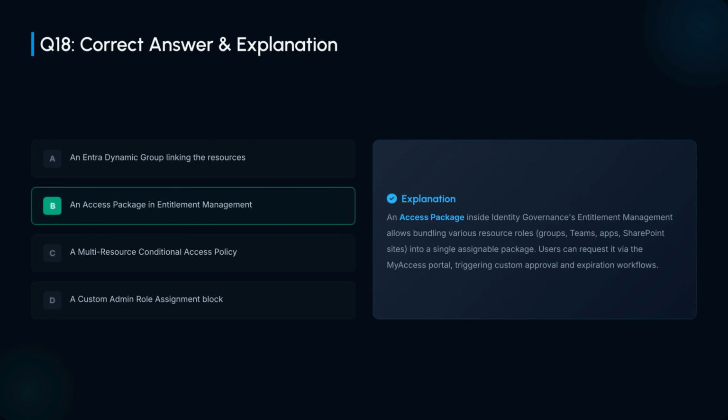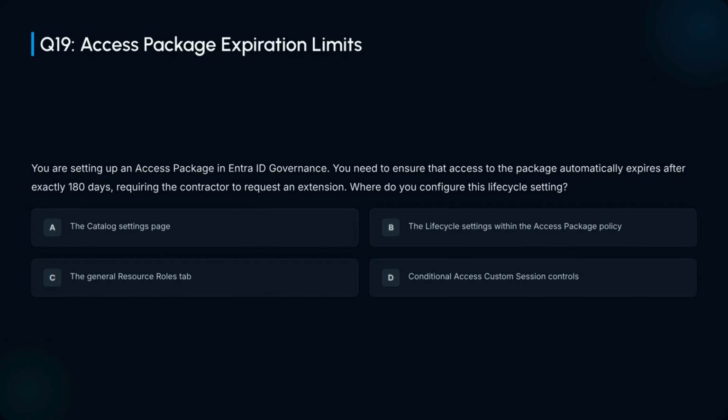Question 19. You are setting up an access package for contractors, ensuring access automatically expires after 180 days, requiring an extension request. Where do you configure this lifecycle setting? The correct answer is B, the lifecycle settings within the access package policy. This policy area dictates assignment duration, renewal requirements, and other access lifetime parameters.